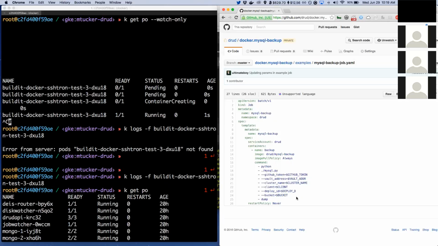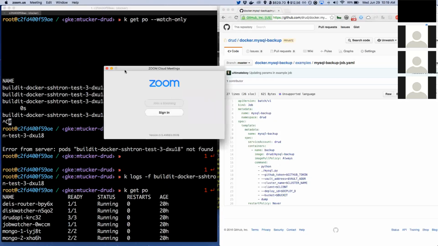But I think that's basically the bulk of our demo here and conversation. So if anybody has any questions, we'll gladly take them. I believe you have a question in the chat. Oh, let's see here. Matt Butcher says, is the job watcher pretty generic? That's a piece I could definitely imagine using in my own stuff.